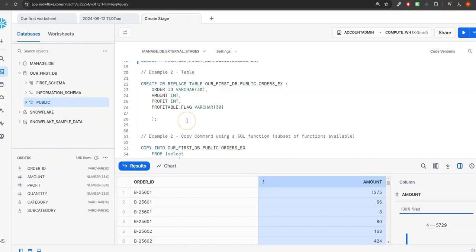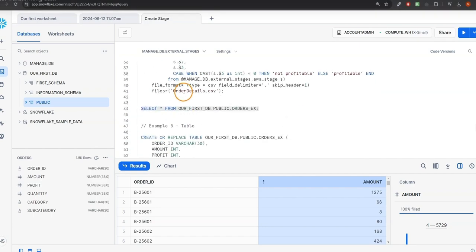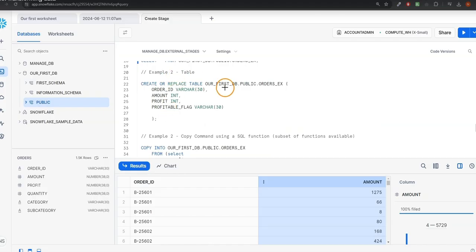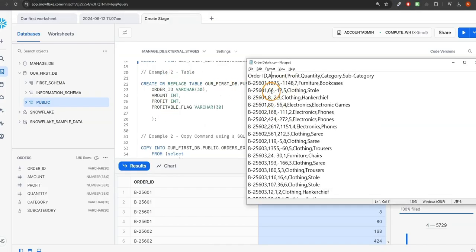Another example is we can use a SQL function. For example, we want to use, in our case, a case function. If we have a look at our original file, we can see that the amount, or to be more precise, actually the profit, so our third column, sometimes contains negative values. And now we just want to get a flag, so a label that tells us, is it profitable or is it not profitable?